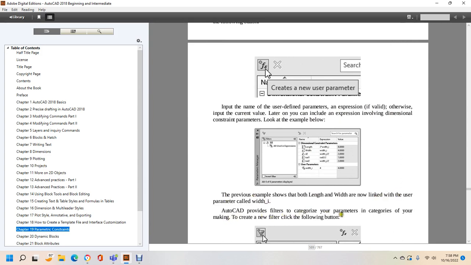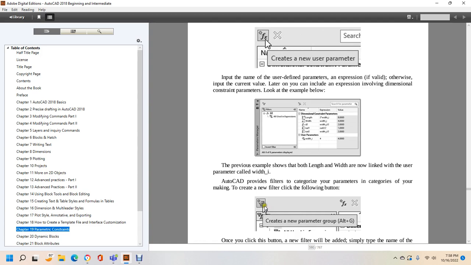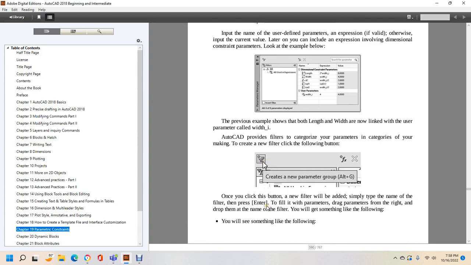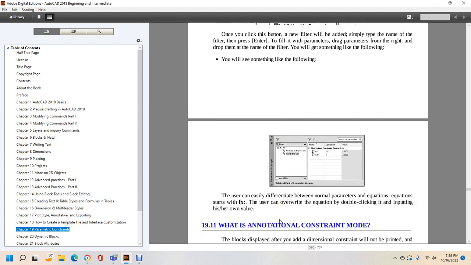AutoCAD provides filters to categorize your parameters. To create a new filter, click the following button, shown as the asterisk over the top of the parameter group, or press Alt-G. Once you click the button, the new filter is added. Simply type the name of the filter, then press enter. Then select the parameters, drag them to the right, and drop them in the named filter. You'll see something like the following.